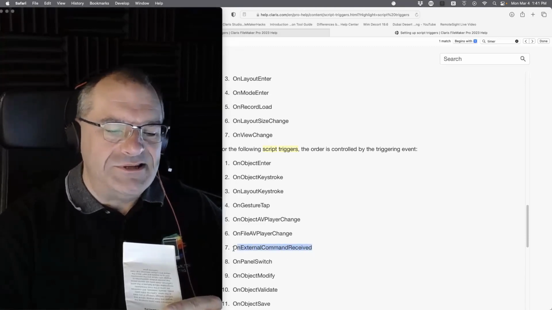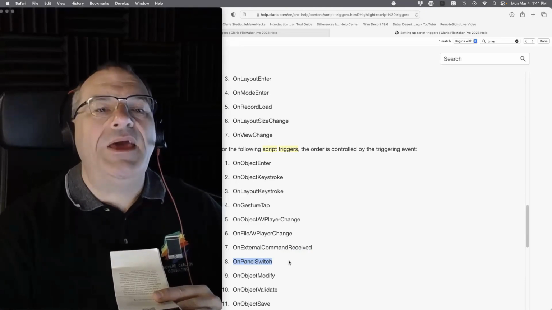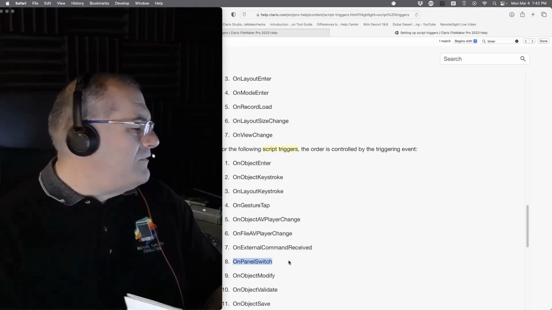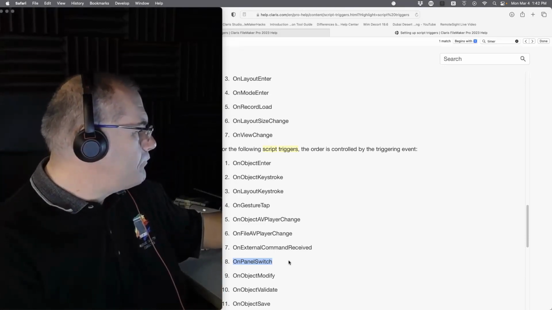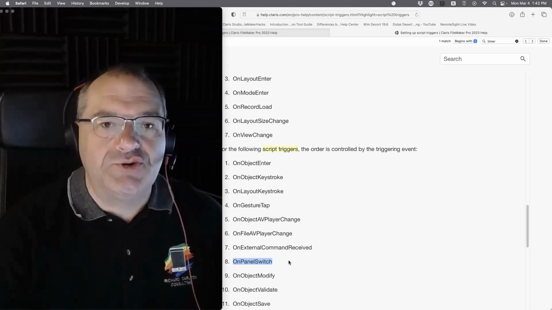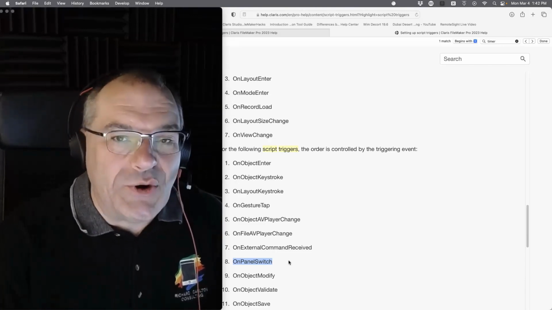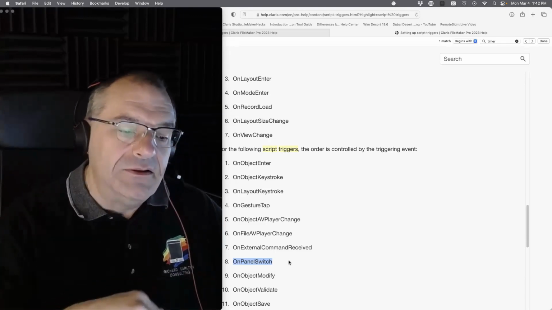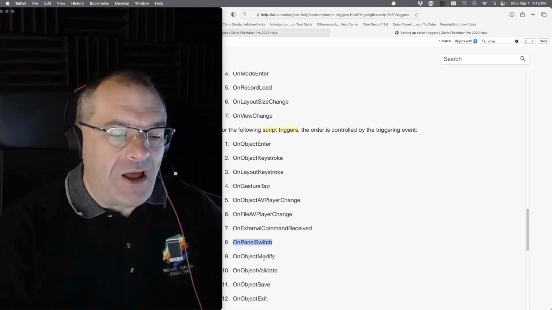On external command receive, that's another iOS thing. On panel switch, there we go. So what kind of panels are on a FileMaker layout, Margaret? There's two kinds of panels. Ken says tabs and slides, correct. Yeah, tab control and slider. Within a tab control, there are tab panels. Within a slide control, there are slide panels. If you attach those objects and you switch a panel, you fire this, okay? Keep that in mind.